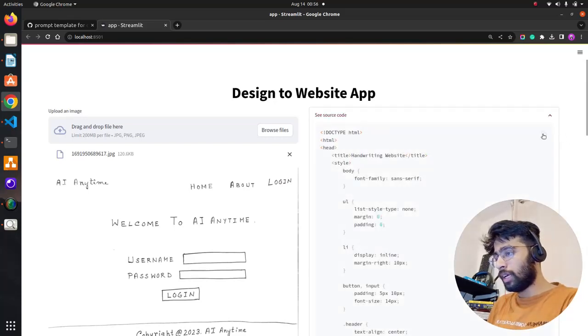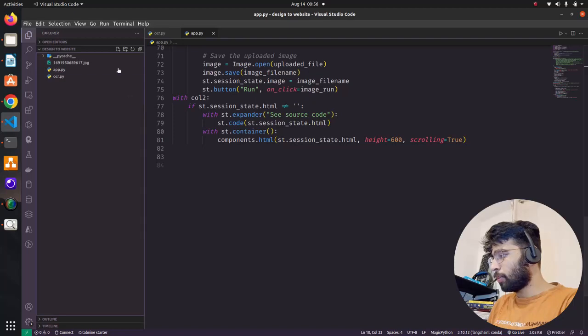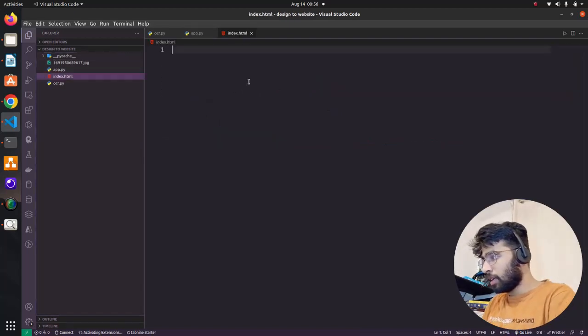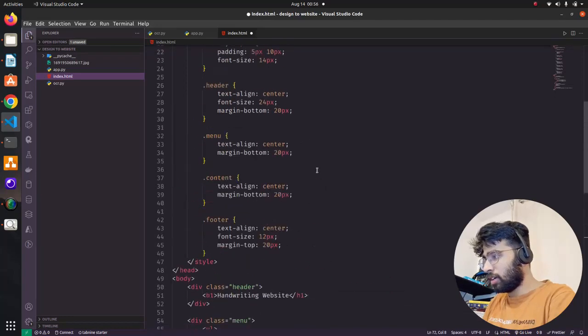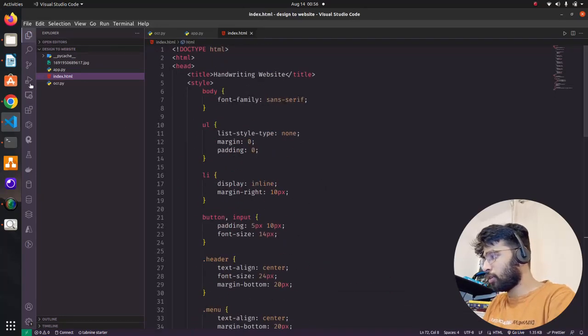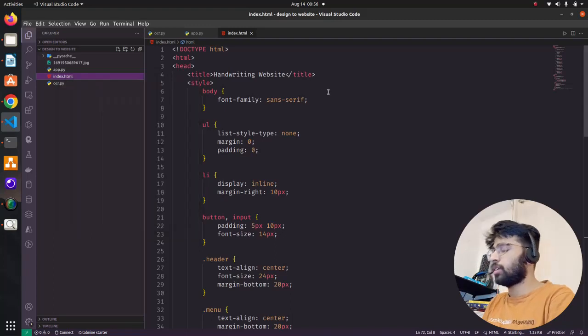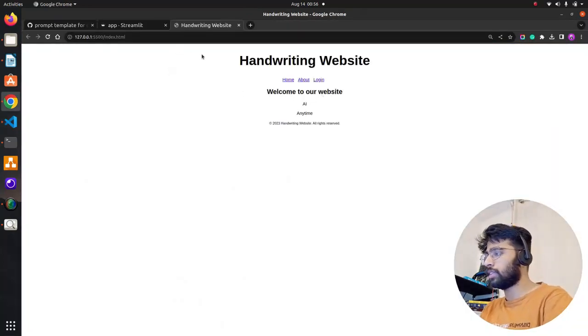We have the source code, and you can copy this source. You can see the code here. I don't know if it's copied. Let me see if it copied. So here I'm going to just create a file called index.html. I don't know why it's not copying. Okay, it has been copied, and I'm going to just open with Live Server. Once I click open with Live Server, you can see it opens on port 5500, right? Live Server. And we got something.